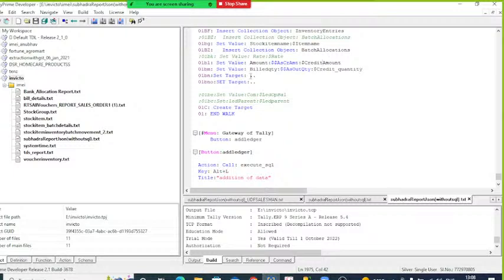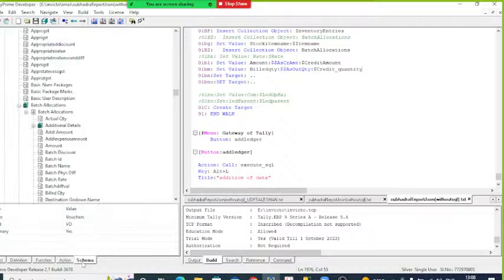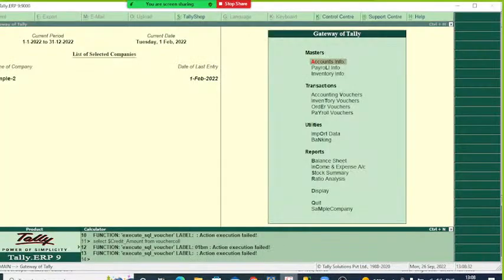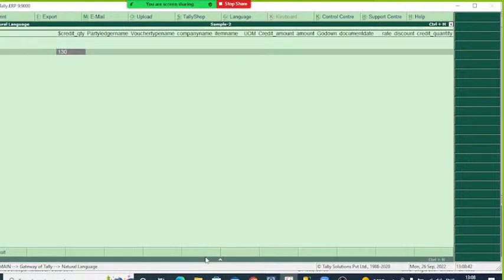So this is clear. So now it says build quantity as credit_quantity. Select $credit_quantity from voucher call, 130.